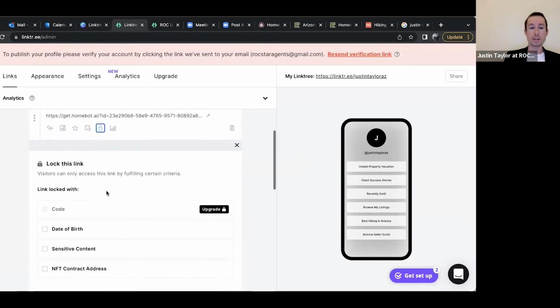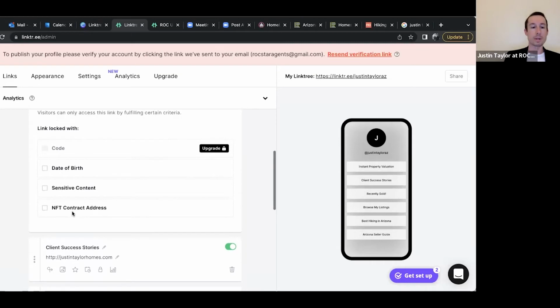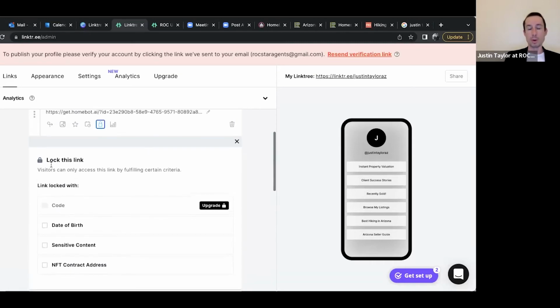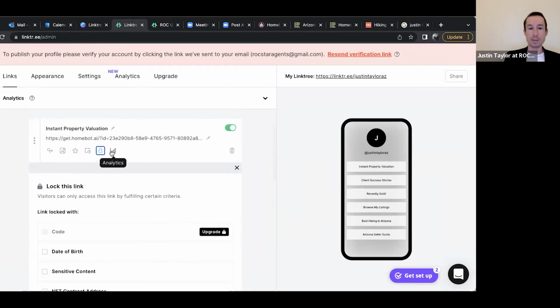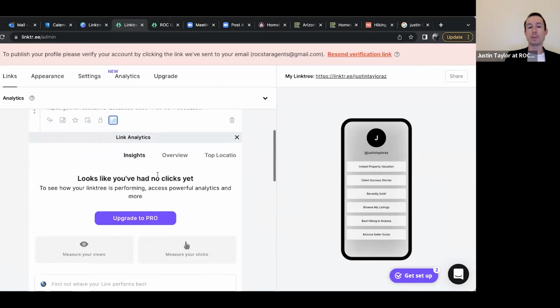Lock just means lock it. So they either have to enter a code, a date of birth, or just say that it's sensitive content or NFT contract address. But anything if you wanted a code, we probably won't use this in real estate because we don't really want to have to lock the link or anything like that. And then of course, analytics specifically to that link you can view as well.